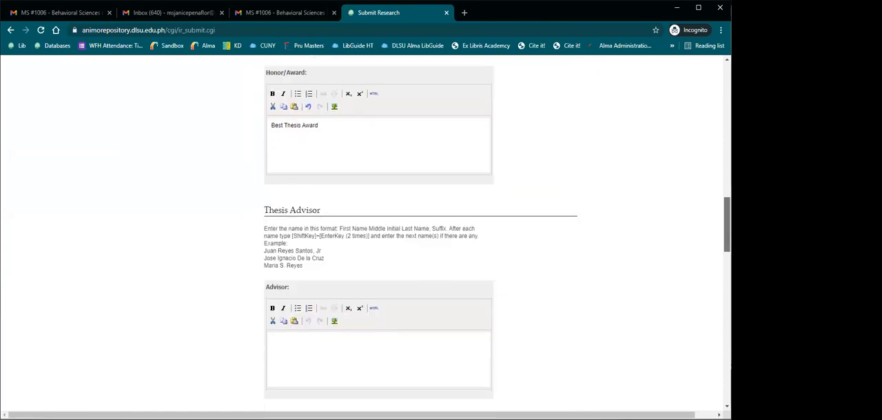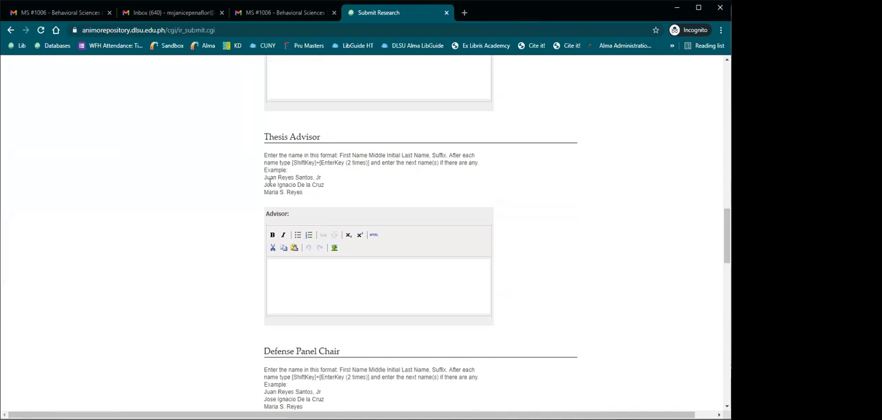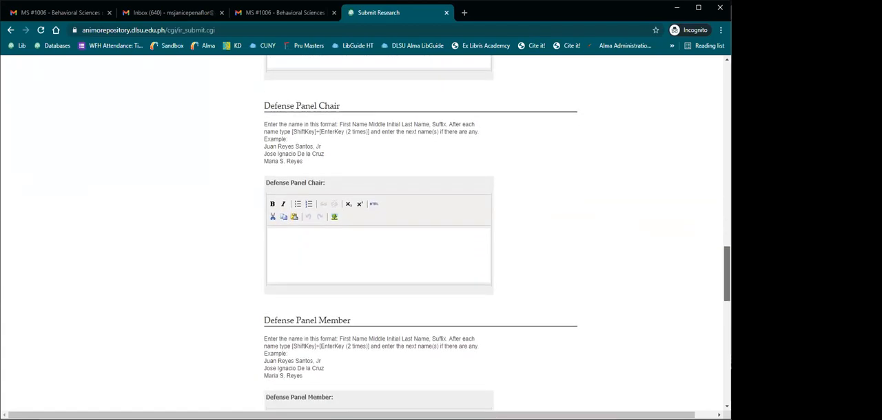Okay, thesis advisor. For the thesis advisor, this is how we will input the names. Not like this, not like that. Okay, so one after the other, like so. If you want to add another name, then just use the shift and enter key like that. Right, so fill out the defense panel chair.